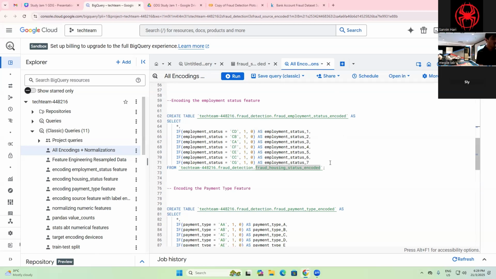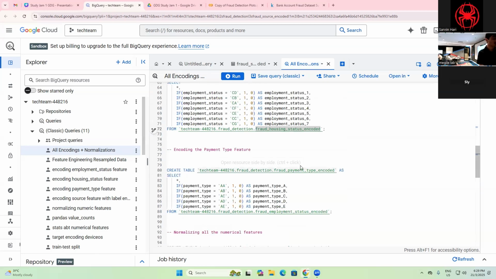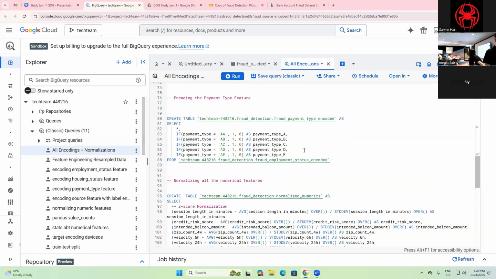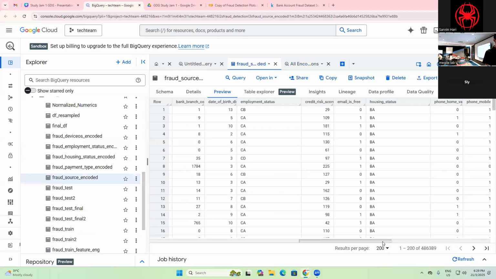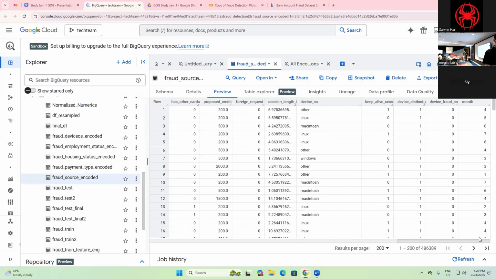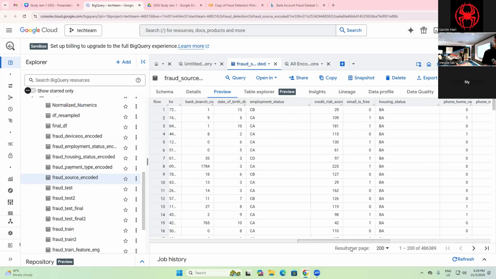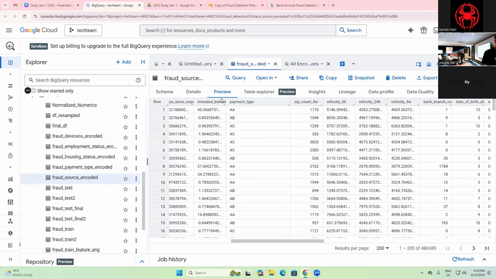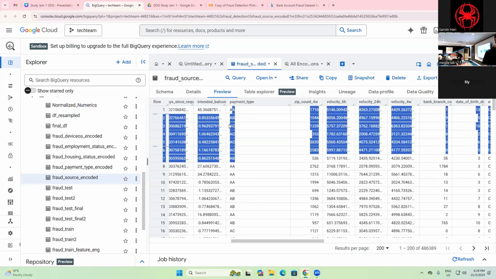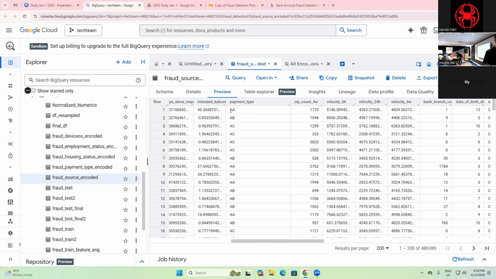Okay. So let's go on to the next encoding statement. What this does is we look at the payment type column in this data set, right? As you can see, it has different categorical values. In this case, it has A, B, B, C, etc.